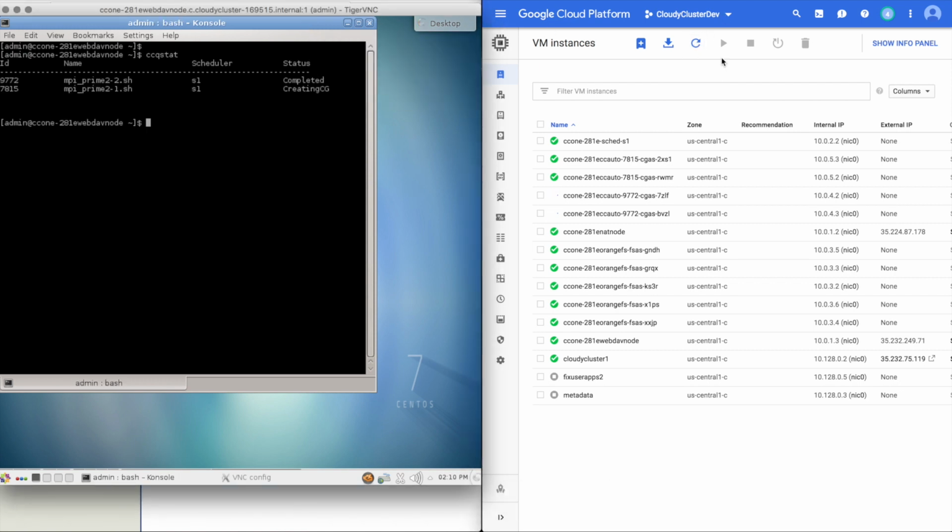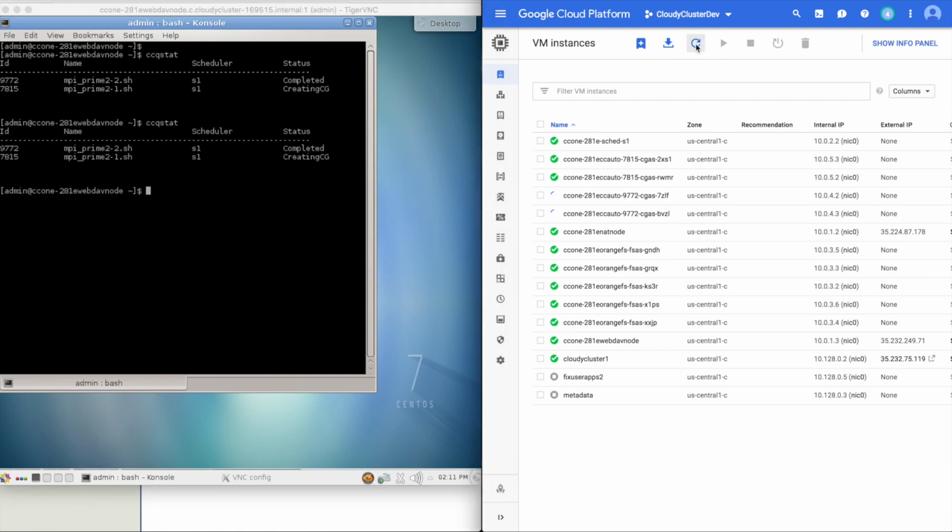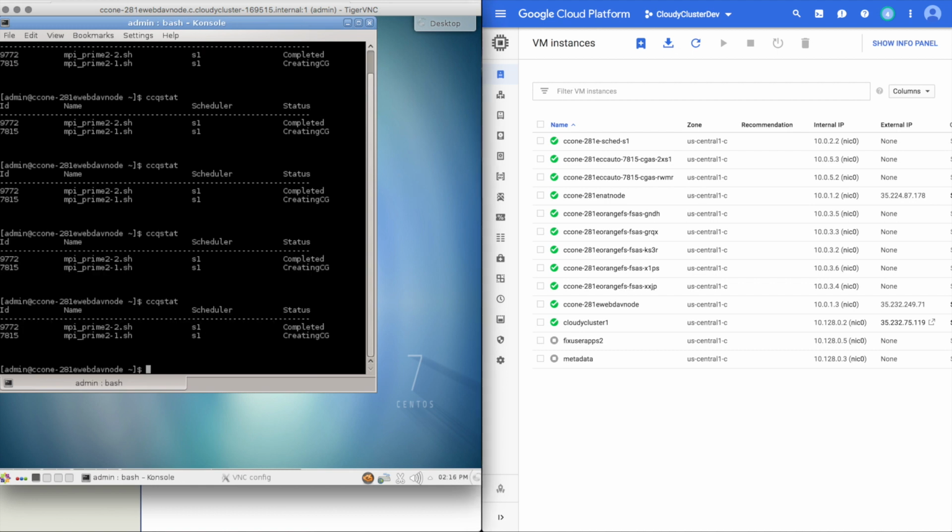Now you notice on the right the 2 nodes that have the spinning icon. That means they're actually tearing down. The first job completed, did everything it needed to, a little bit of time elapsed, and now CCQ is automatically tearing down the nodes that are no longer needed.